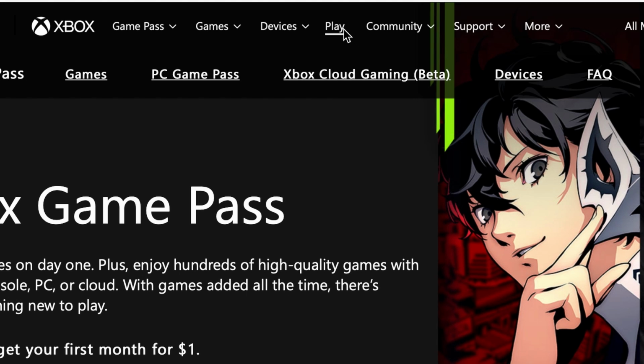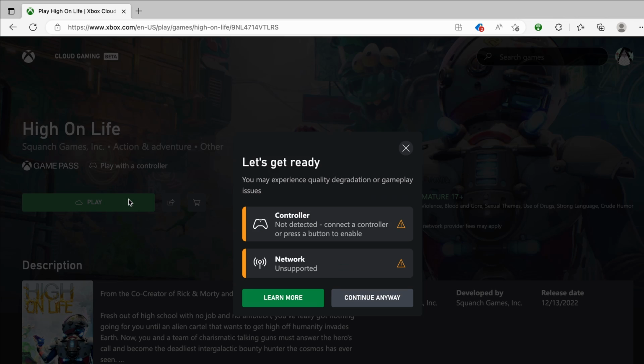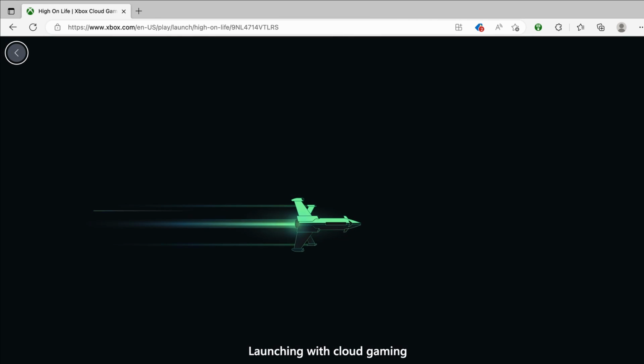Once you start your subscription, you must open the play page on the Xbox site, find the game, and click play. The game will start loading within the browser, but you'll also see a message telling you that you need a controller to play the game. If you have a controller, connect it to your Mac and you can start playing.